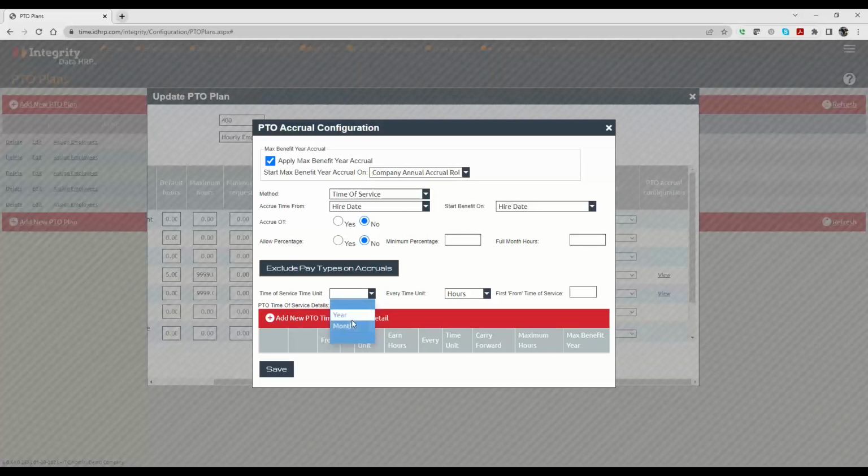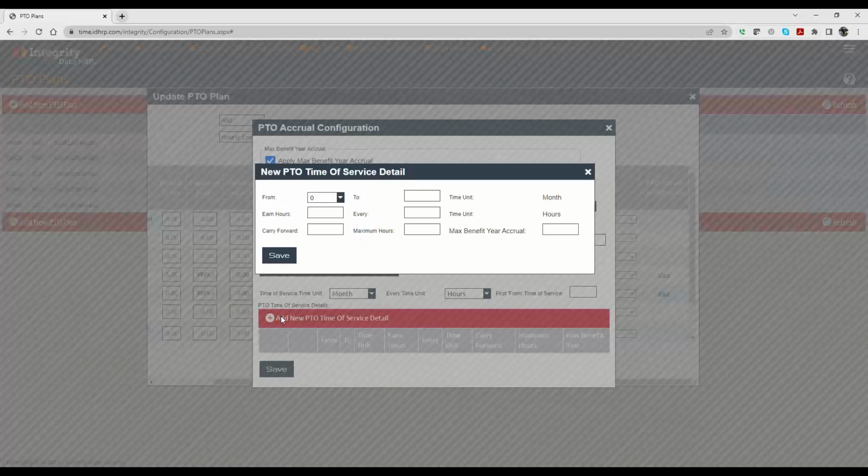You could use year, but again, I stick to one and continue to use that. Every time unit, because the sick is 1 hour based on 30 hours worked, I'm using hour. I'm going to click add new PTO service detail from 0 month, and here I'm just going to do 9999, earn 1 hour for every 30 hours worked.